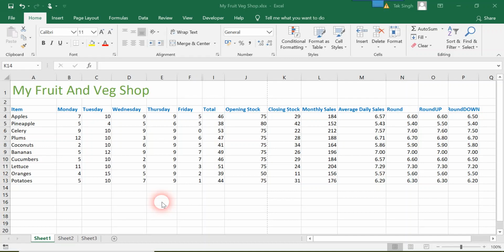Okay friends, let's see how we sort our data in Excel. Under column A, where the items are listed, I have randomized them with respect to their alphabetical order, and now we will sort them alphabetically using inbuilt Excel tools.